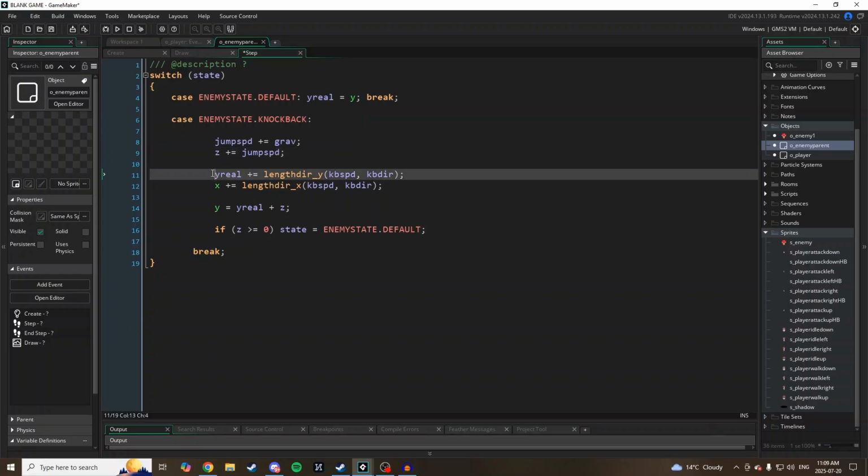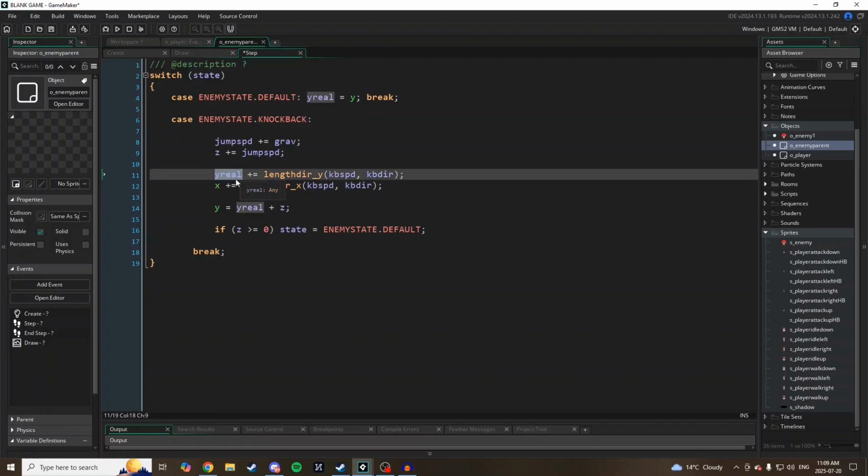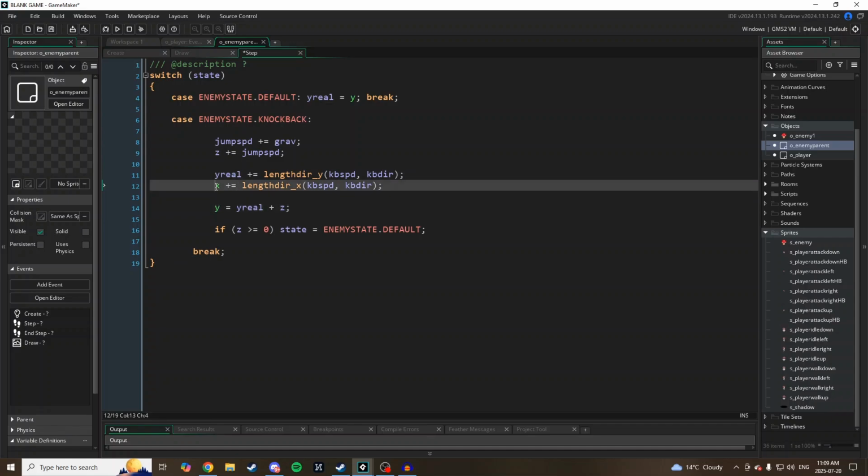And then I'm setting my y real, which is tracking where I should be on the ground. I'm going to be using length dir to do that, using my knockback speed and my knockback direction. And then this is going to be where we draw the shadow. And I'm doing the same thing to my x position, where I'm just figuring out where I'm moving throughout the world.